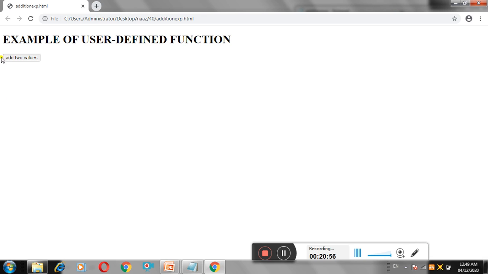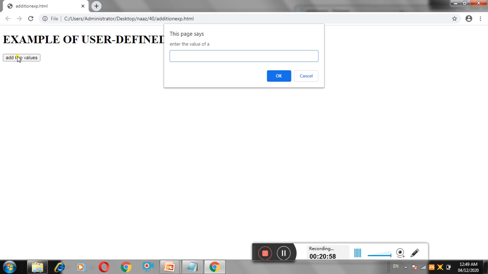So see the output here. When I click here, it will call the function and ask for the value of A. Enter the value of A. Suppose I write 5, then click OK. If I write 4, then OK. So the value of C should be 9, right? But here it is displaying 54.